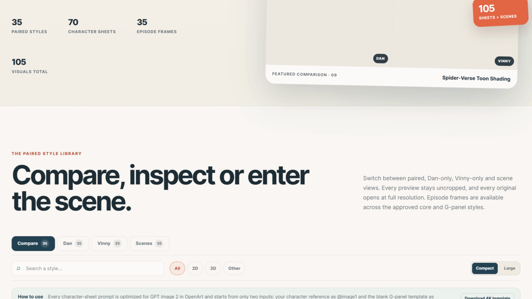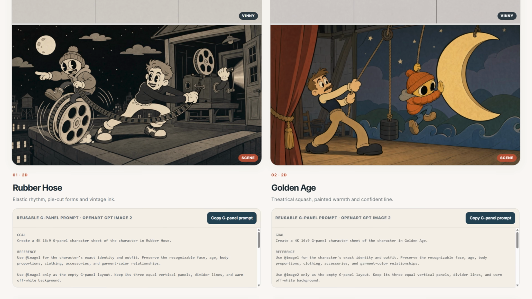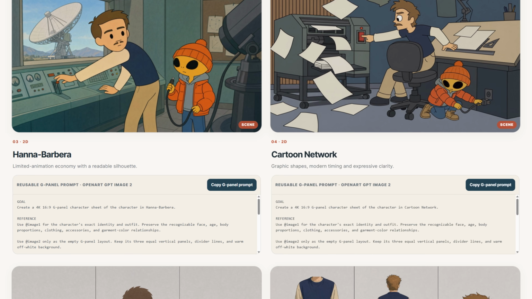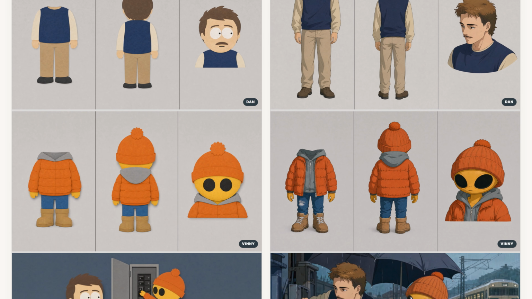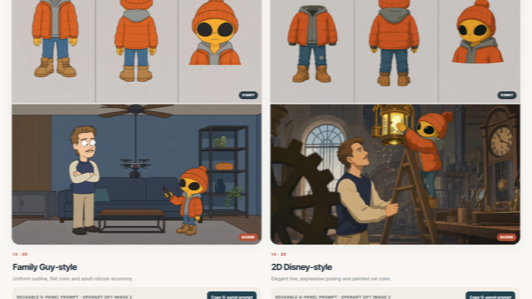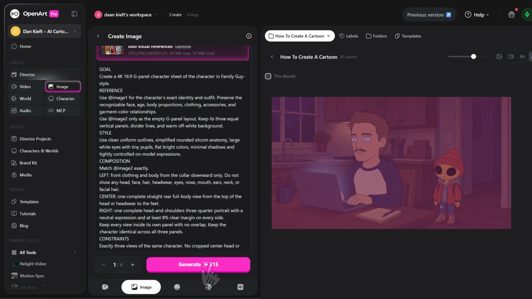Now to get a clear overview of all of the different styles, I've made this website. Here I have laid out over 30 different styles that you can choose from, and you can just scroll through them to be inspired to choose your own. I've laid out exactly how to make these character sheets with the correct prompts that you want to be using. So you can just scroll through this and you can choose your own style, you can copy my prompt, and it makes the whole process go a lot simpler.